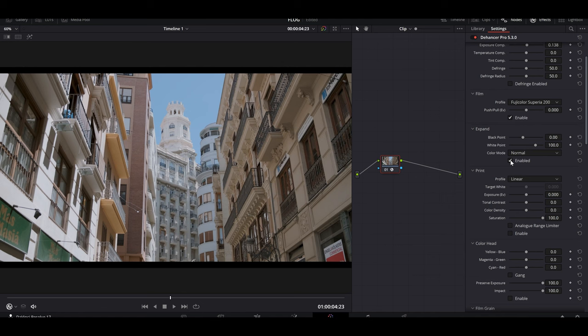Next, we have the expand, which lets you adjust the black and the white points. You can use this to add more contrast to your footage.